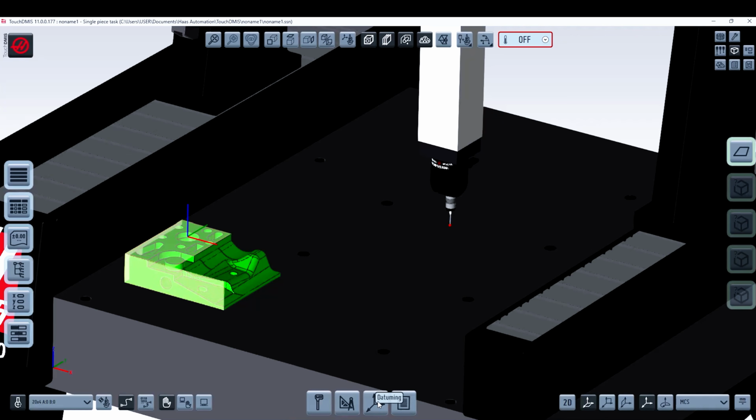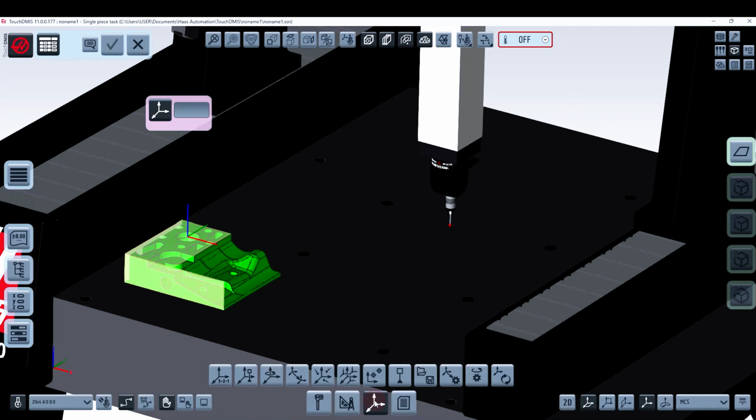With the planes measured, I can now finalize the alignment. I will now select the datum icon at the bottom of the interface to access the datum features, followed by selecting the 3-2-1 coordinate system icon to define the part coordinate systems using the planes I measured.